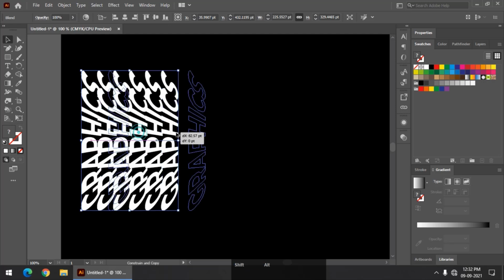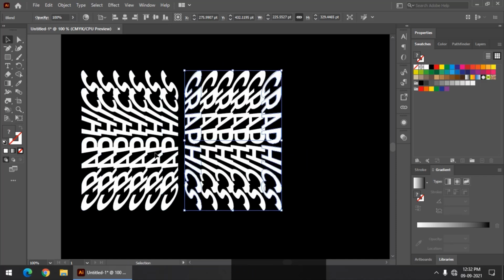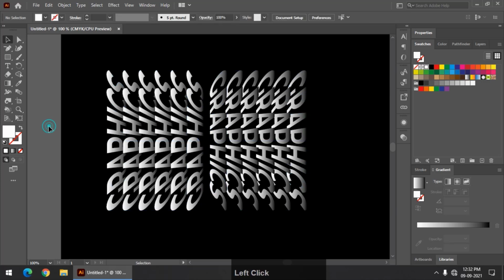Again take a copy of this particular group and rotate this. Again use the gradient tool to apply the colors. So we have flipped this particular effect. So this is a variation. Again, if you want a different variation, this is now, as you can see, a flip. This is not a mirror image, as you can see.